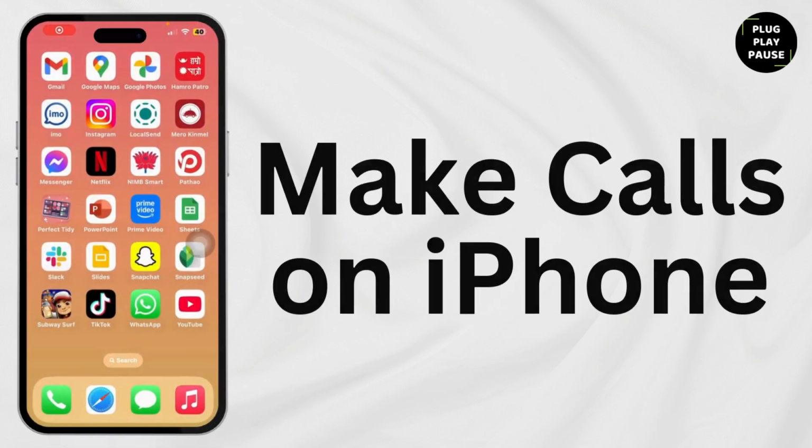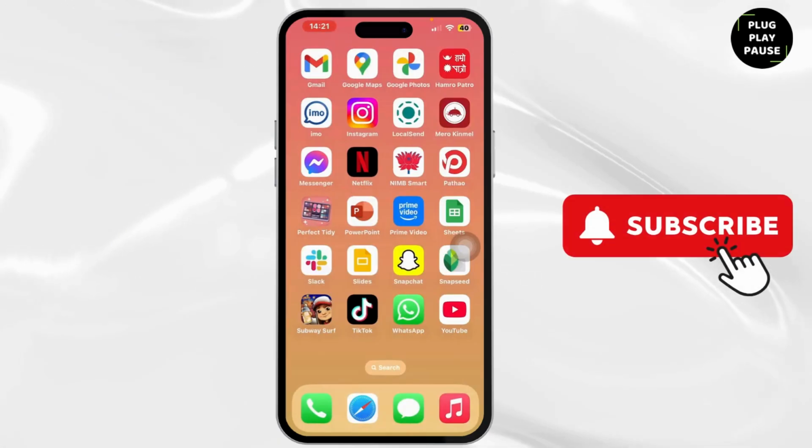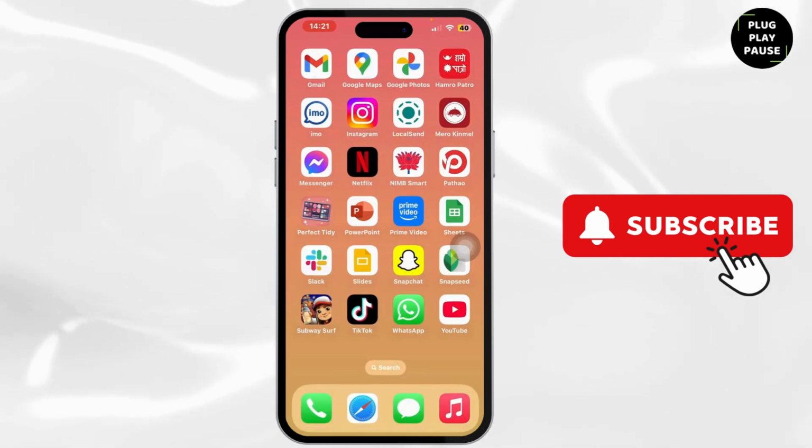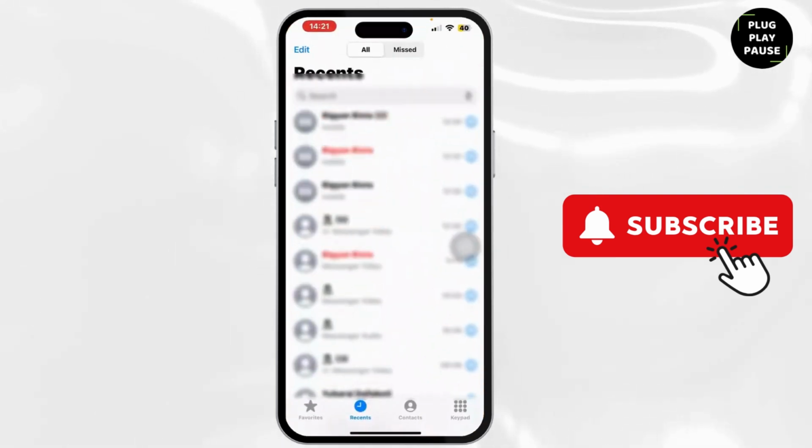How to make phone calls on your iPhone 13. So here's a step-by-step guide to help you make calls. First of all, you have to open your Phone app. Tap on the green phone icon on the home screen or in the app drawer. You can open up your Phone app.